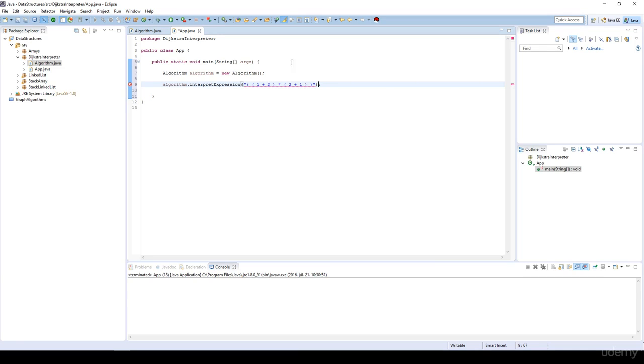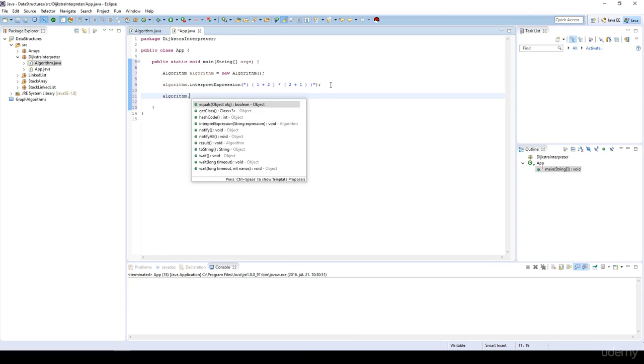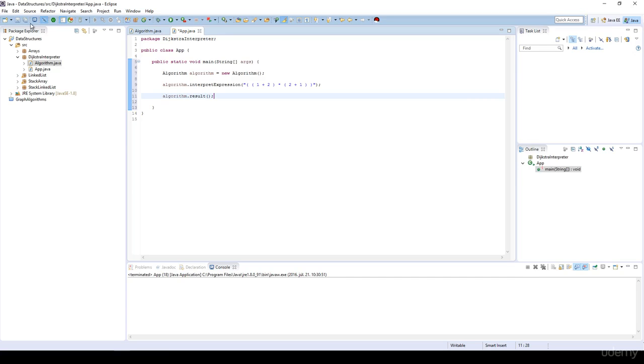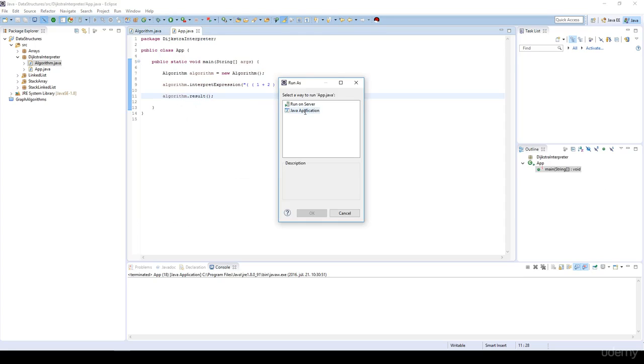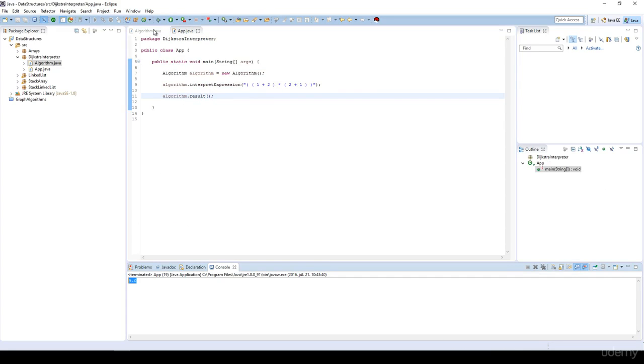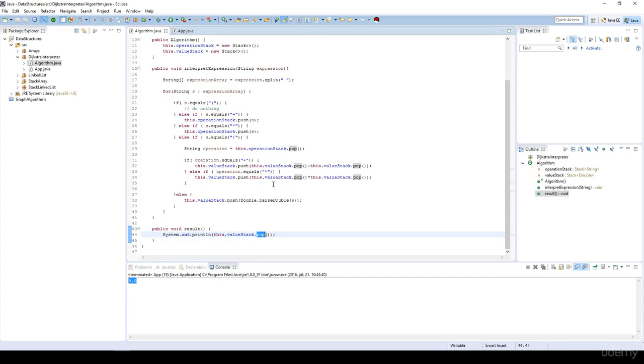Okay, so I think that's all about the expression. It's going to start with the left parenthesis, it's going to end with the right parenthesis, and basically we would like to multiply 1 plus 2 times 2 plus 1. It should yield 9. Okay, then the algorithm.result, because the last item, so the result of the algorithm, is going to be pushed to the value stack, so that's why the result is going to be the valueStack.pop. So let's see whether it's working fine or not. Yeah, it's working fine.